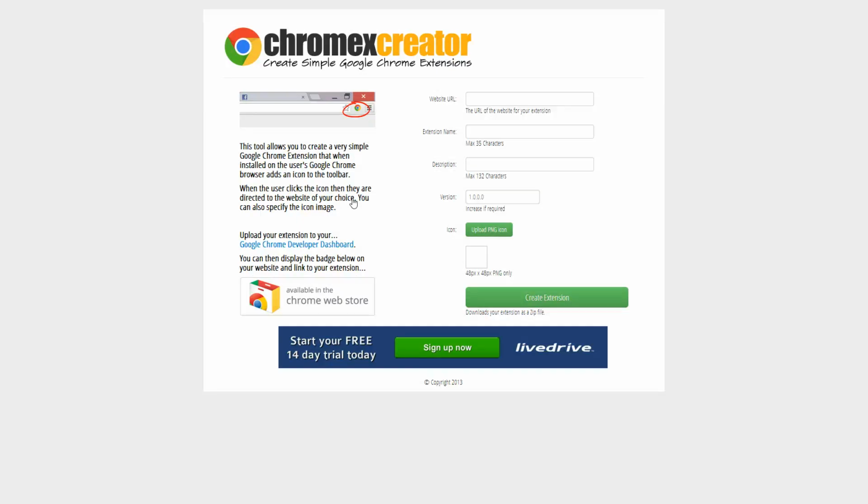chromeXcreator is a powerful extension which allows you to display an icon of your choice when installed on the user's toolbar. Now in this example, we're going to take the BBC website. We're going to name it BBC website. I'm going to give a description, the website of the BBC.